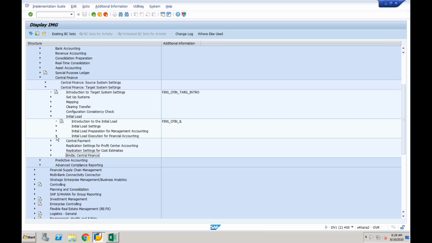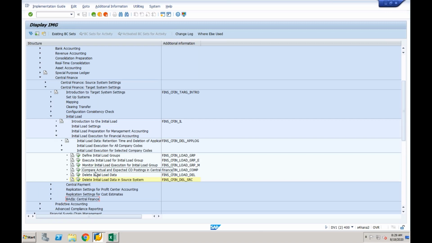In FI, there are two ways to execute the initial load. One is you can do it for all company codes altogether. Second is you can do it for particular selected company codes. And there is a compare report also, which will provide you at any point of time the status, whether all the things are properly migrated or not. And if something goes wrong, there is a deletion option also where you can go and delete the initial load.